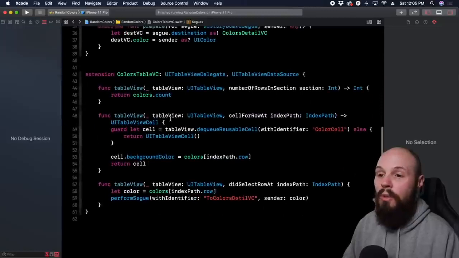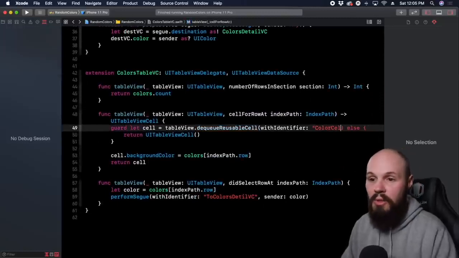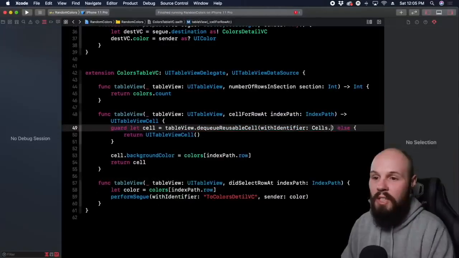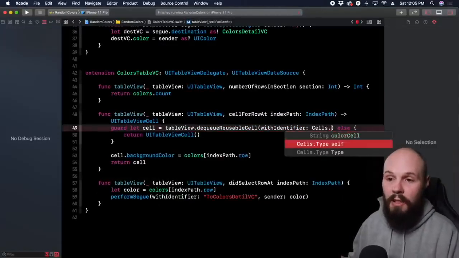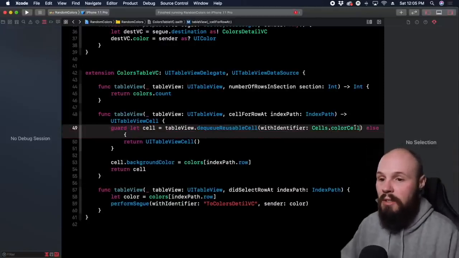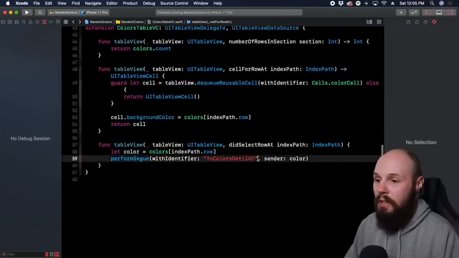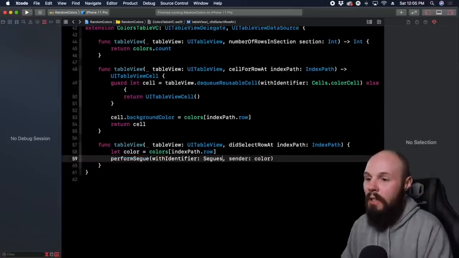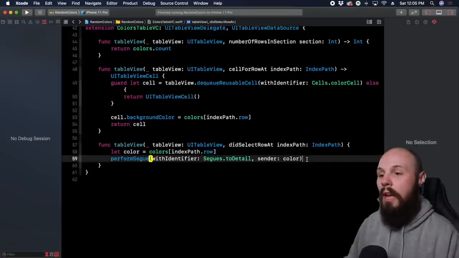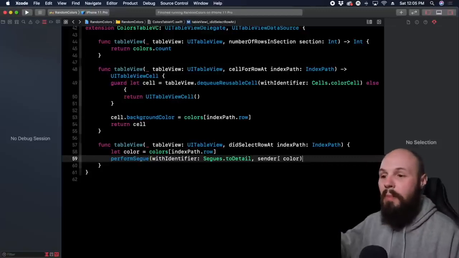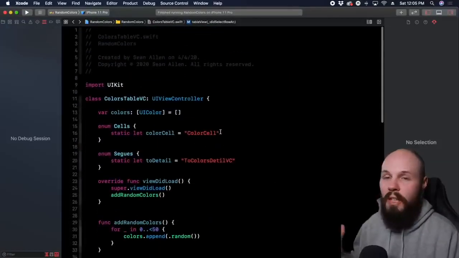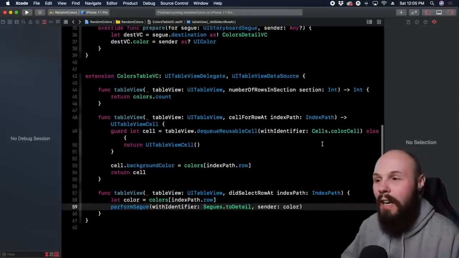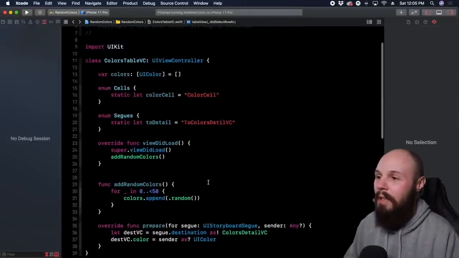So now when I go to write in what identifier I want to use, instead of typing a string and risking a typo, I can do Cells dot, and you see I get autocomplete, colorCell, Cells.colorCell. Cool. Same thing down here with segues. Instead of typing in my strings for the segues, I can do Segues dot toDetail. So now you can see you get the autocomplete. You're not going to risk a typo. And if you're using this colorCell in multiple places, you don't have to type it out each time. You've got it in the constant. So that's another nice little refactoring bit that I like to use.